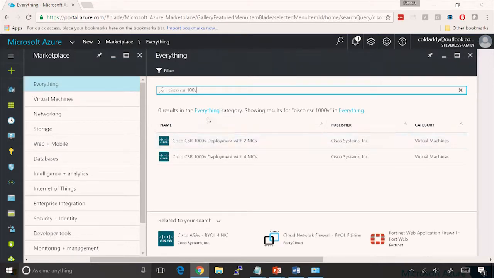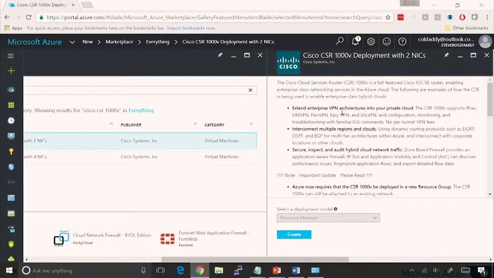When I hit enter, I'm going to get back two different options to choose from. I want to deploy the option that has two network interfaces, so I'm going to click on this top option here. On the marketplace page for this appliance, I get a little bit of information about the scenarios I can use it for. This particular device can only be deployed in the Resource Manager framework, so that looks good. I'm going to go ahead and click Create to start.